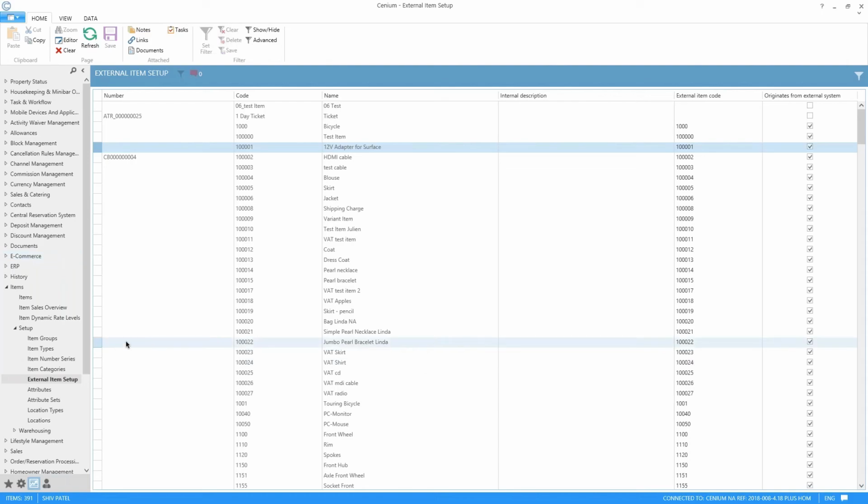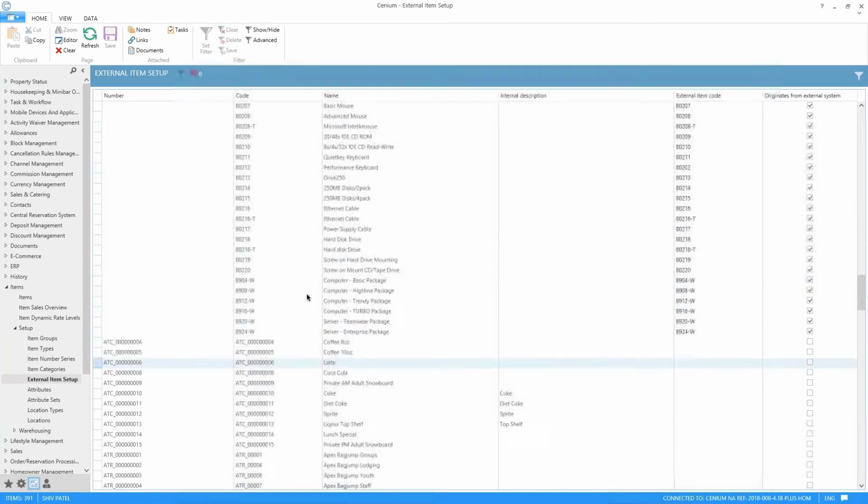In this video, I'm going to go over external item setup, item categories, item number series, item types, and item groups. External item setup. So external item setup are items that come in from an external system. So this is where you'd be able to view these items, all right?